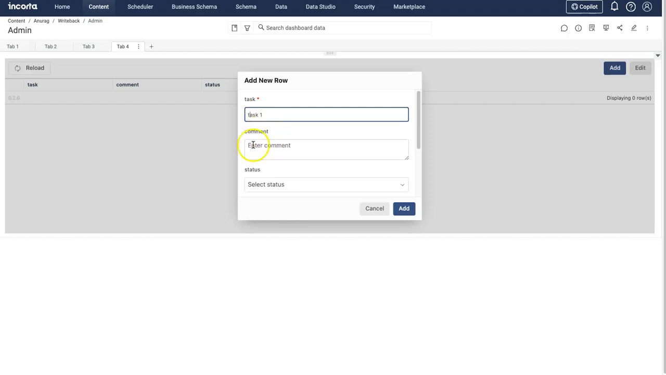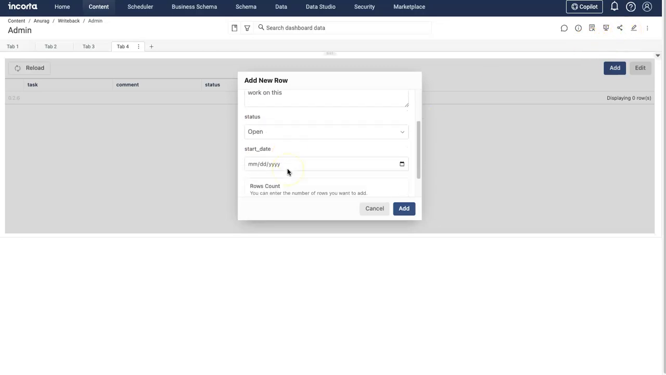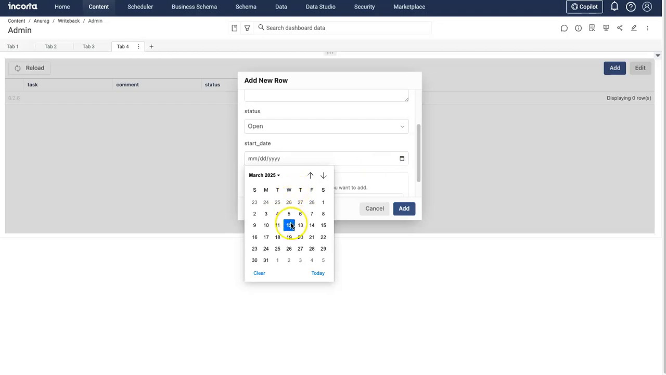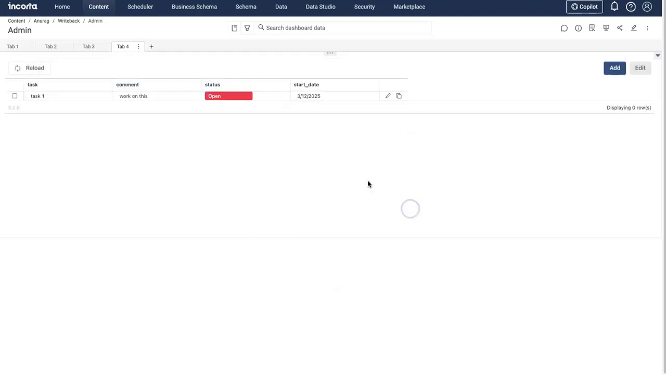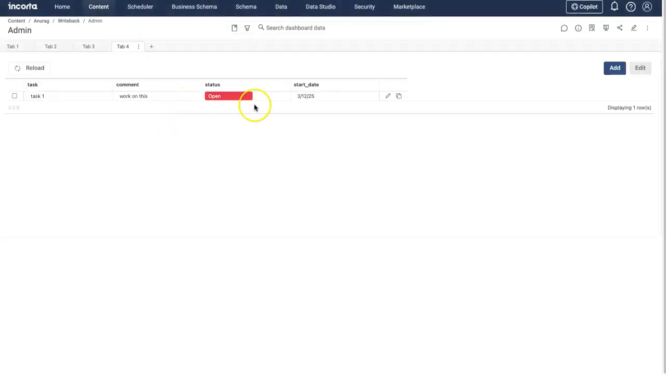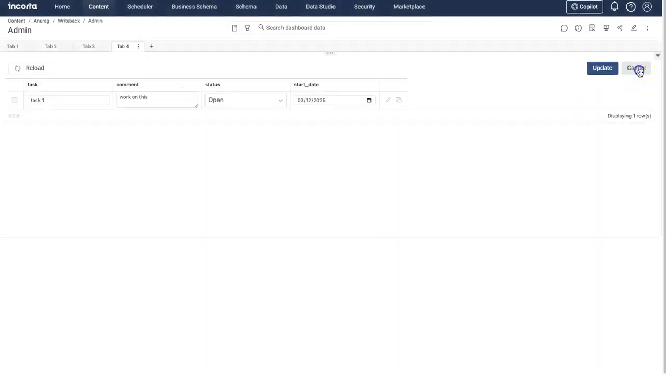Task 1, then enter. And of course, you can make it bigger also later on if you want to do that. Status is open. You can specify the date as well and click on add. There you go. So new task got created and it must have updated the table as well in Incorta. It takes like few seconds to do that. If I refresh this, it should show this data fetched from the table in Incorta. You can also do bulk update here, by the way.